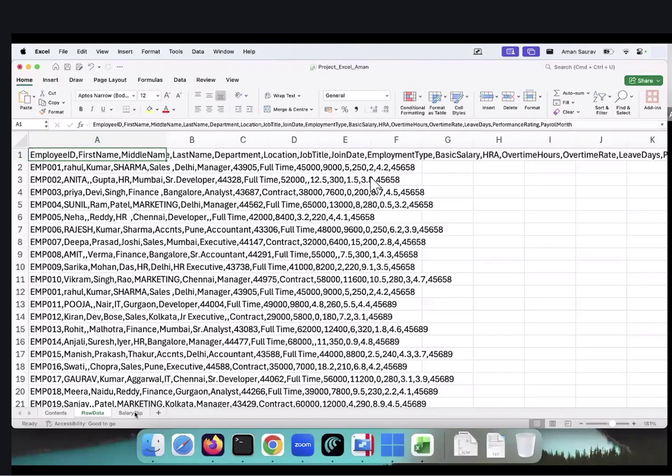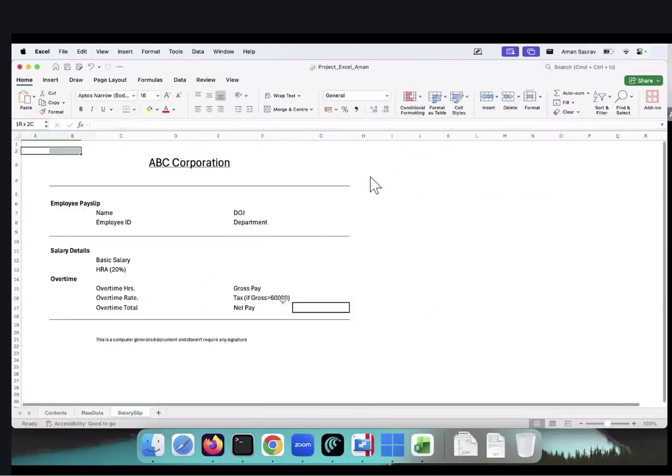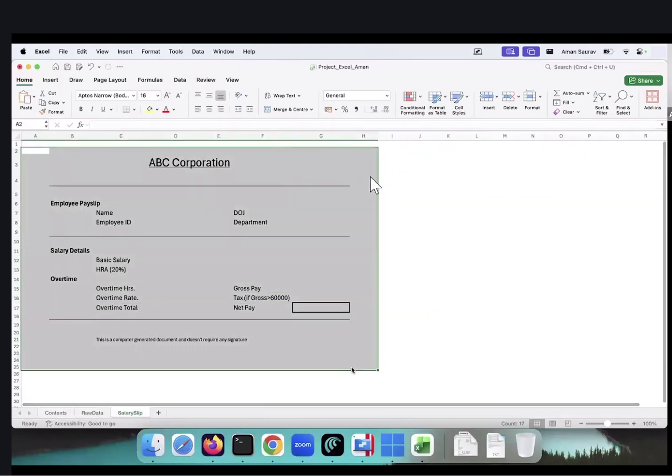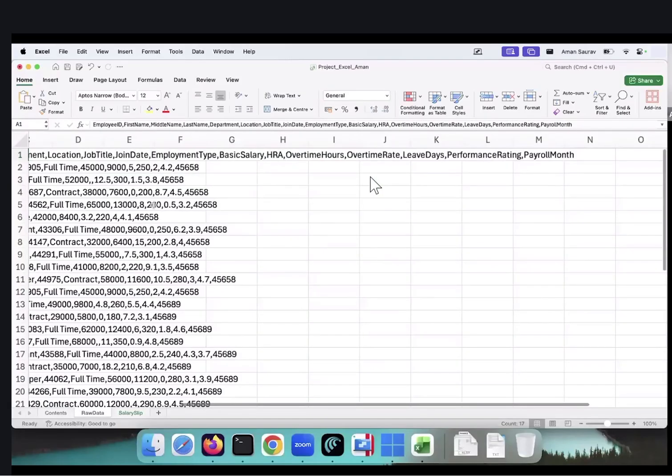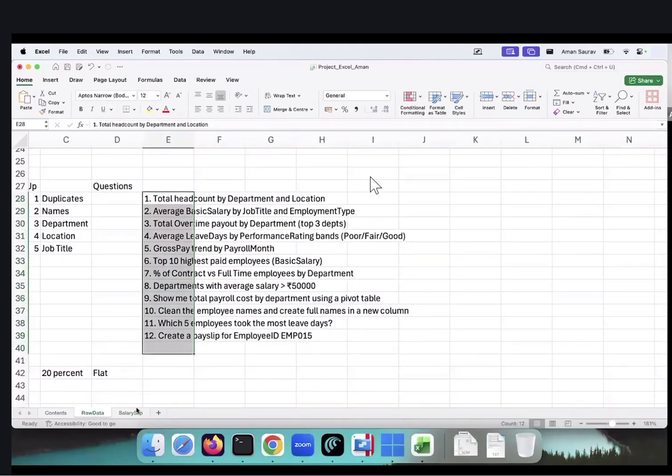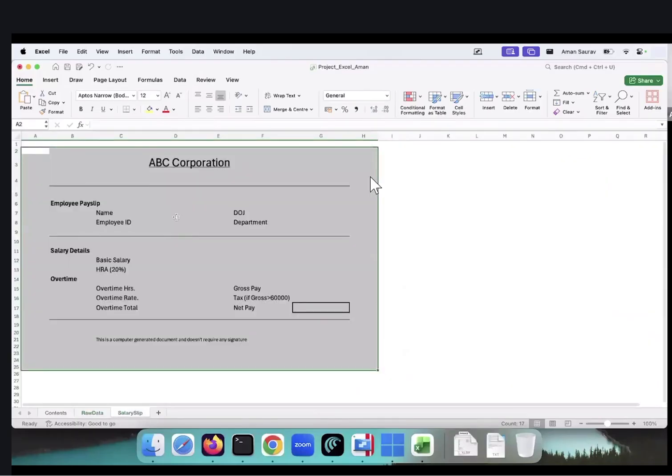Okay, so essentially what we need to do is make a salary slip for each person as well. So what are we going to do in this project? We are going to clean the data, we are going to get answers to our questions, and we are going to make the salary slip for each of them with the help of VBA, macros, AI. Is this clear to everyone what is expected out of this project part?